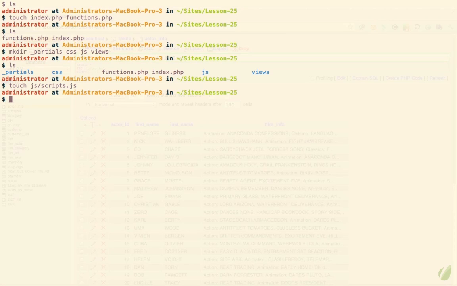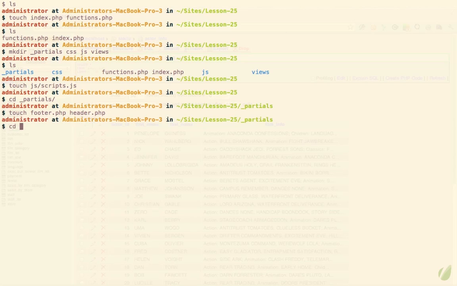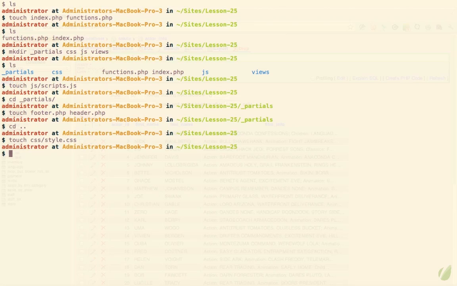Now, partials will be header.php or footer.php, those little bits of HTML that we include so that we don't have to duplicate all of this code. So let's go into the partials directory and touch footer.php and header.php. Next, for a bit of styling, let's touch css/style.css. By the way, if you're not familiar with this, you can do this manually. I just find it's a little easier, especially when I'm not speaking over it. But touch will simply, if the file's not there, create the file for you.